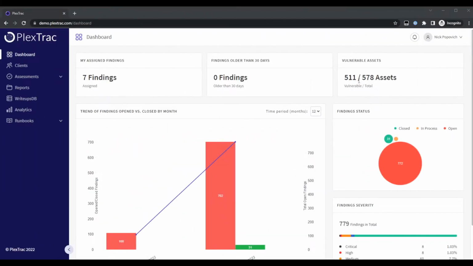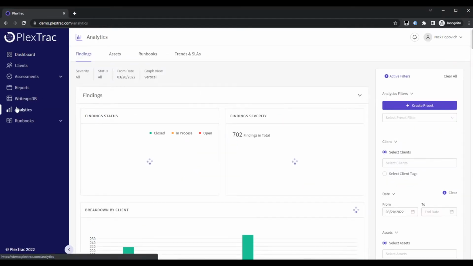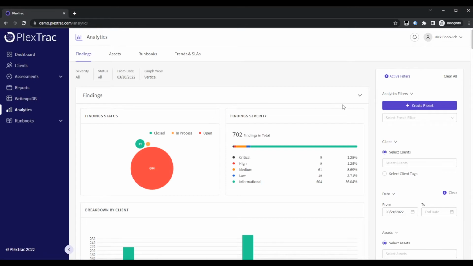The PlexTrac platform is a system wherein organizations can report on, manage, and collaborate with the data and artifacts from security assessment and testing. Further, the platform affords insight and oversight, and the ability to associate findings and assets with users, which affords accountability.